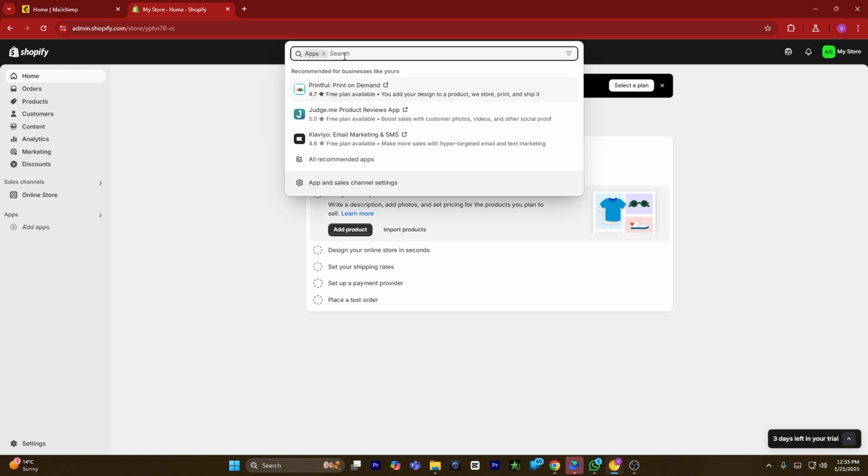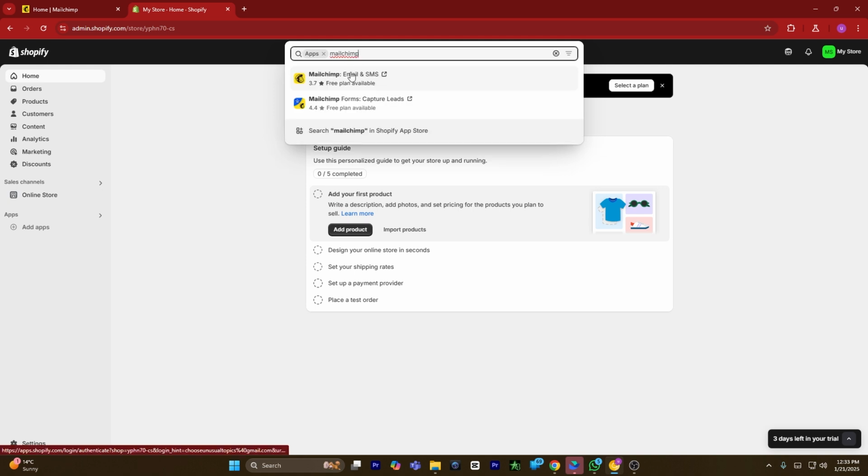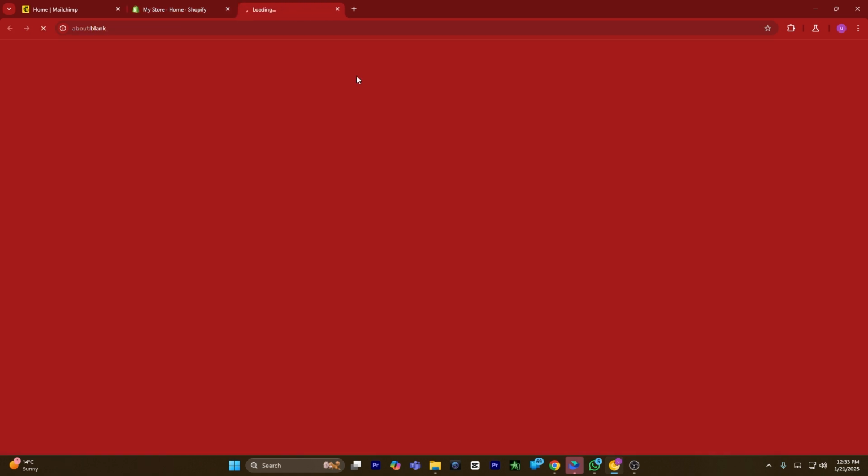Click on apps. Now you'll be able to search apps. Now type in Mailchimp. You will see Mailchimp email and SMS. Click on it. A new tab will open.